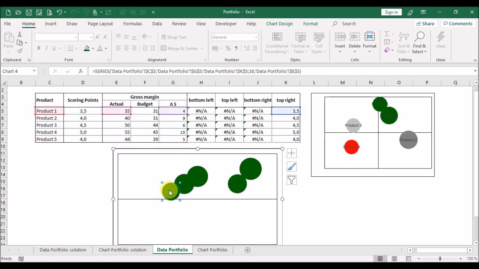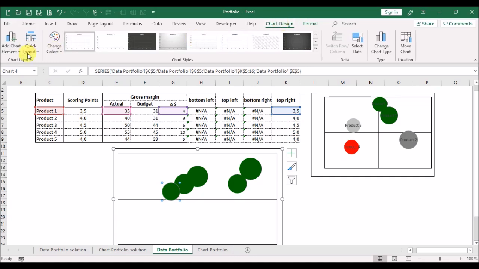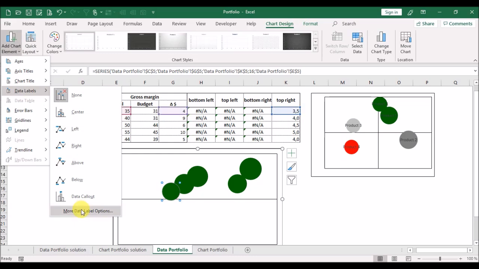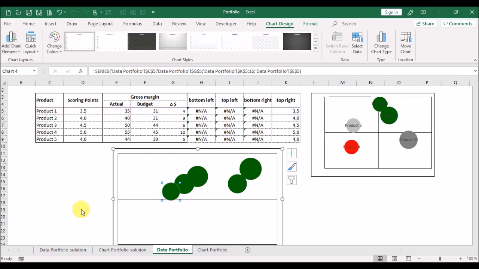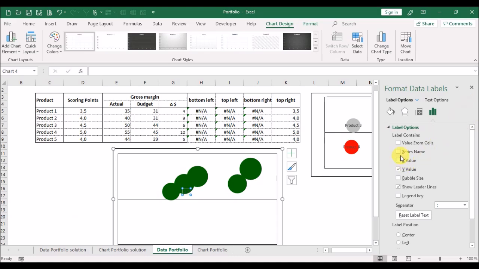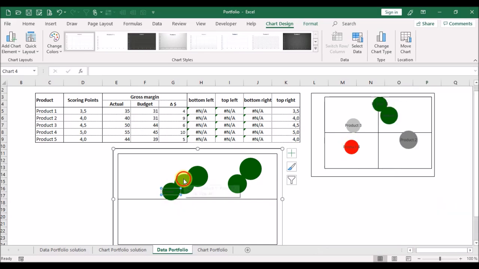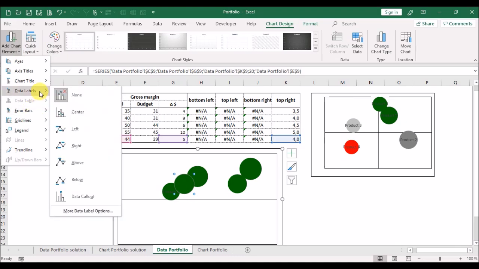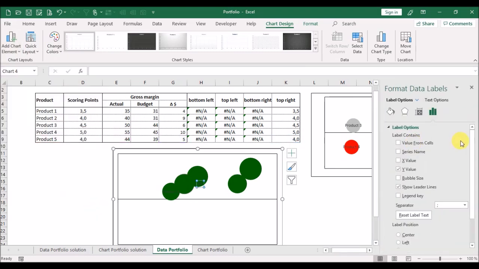Okay, then mark a bubble, go to chart design, add chart element, data labels, more data label options. Then we will mark series name, deactivate value for vertical line, and label position at center. Next one, add chart element, data labels, more data label options, series name, deactivate value for vertical line, and label position at center.